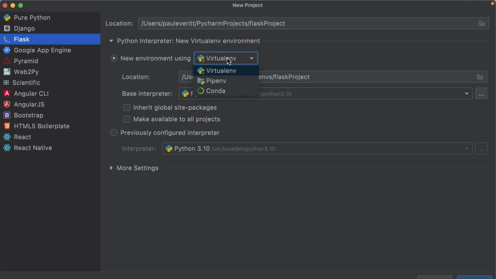Let's see how to configure a local interpreter using Virtualenv. PyCharm will automatically identify the location where the Virtualenv folder will be created. You can change it by typing or clicking on the folder browse picker. Next, you need to choose the base interpreter you want to use. This new interpreter will be based on an existing one. In my case, it's Python 3.10.